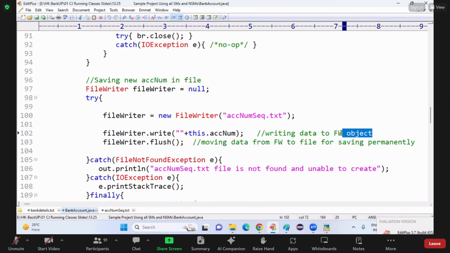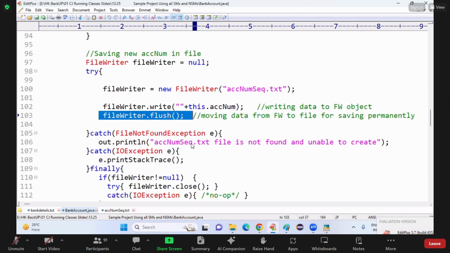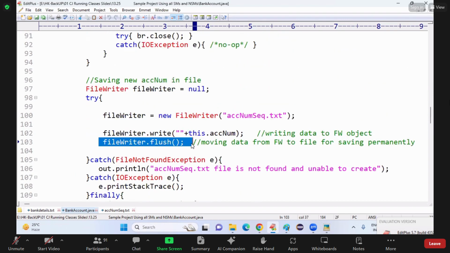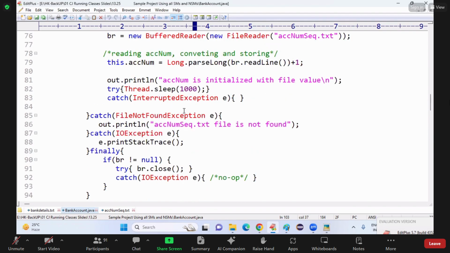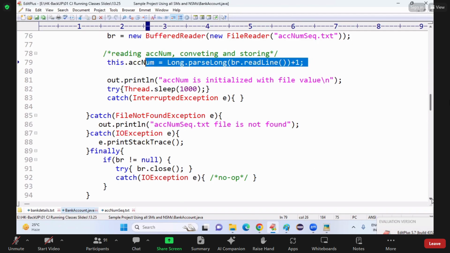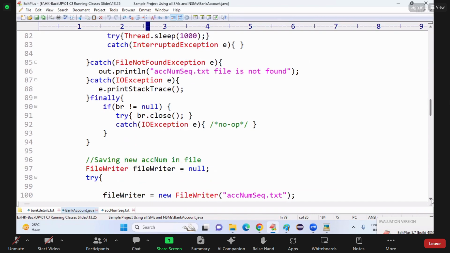When you write, the data will be stored only inside the file writer object. From the file writer, you have to flush into the file. For that, you have to call this method. Okay, and again, same logic. Clear? So inside the non-static block, we have written logic common to all objects. Now, what is the logic? Creating the account number. The account number initializing logic is common. Right? Completed up to line 85.